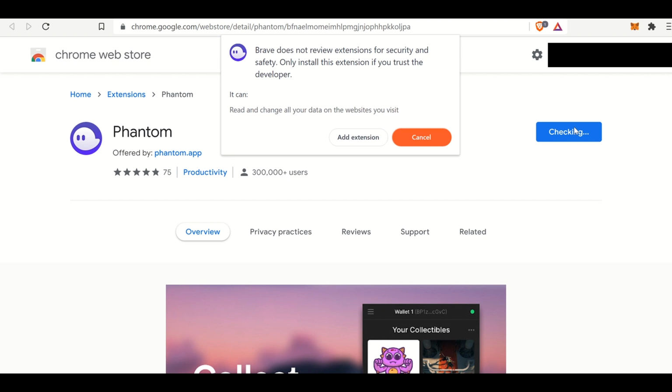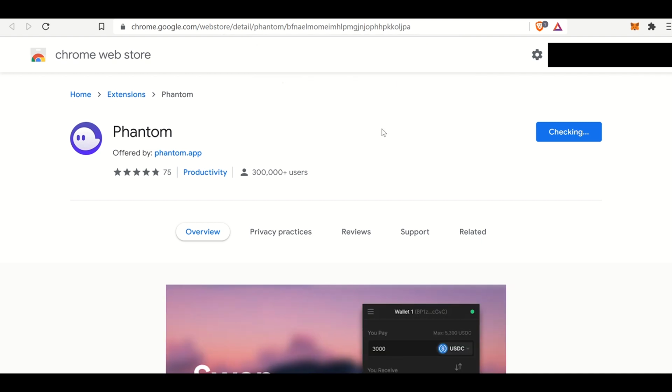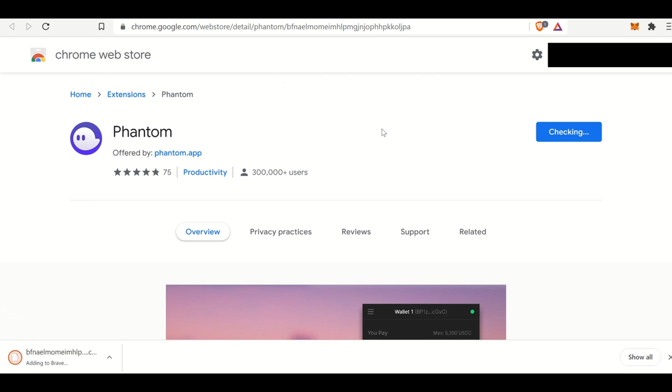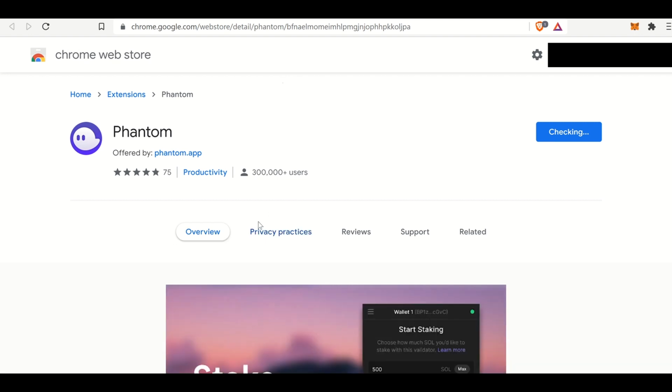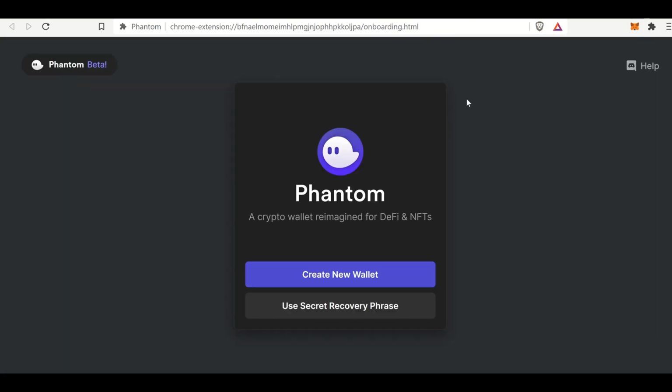And we'll just click Add to Brave, and I will add this extension. So it's downloading currently. And there we go, just that easy. Phantom has been added to Brave.